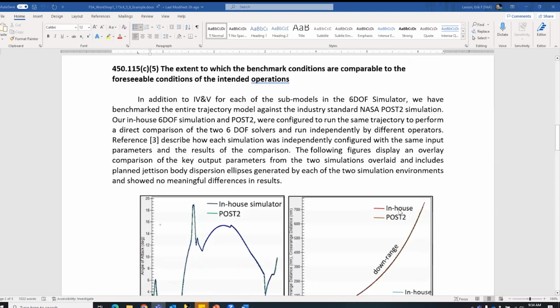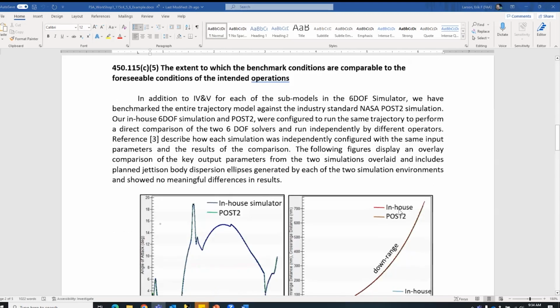Then we go into 451.15(c)(5), unless Dr. Larson has any inputs. No, looking good. Okay.